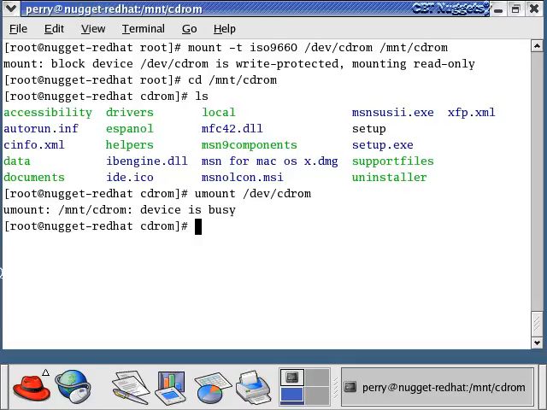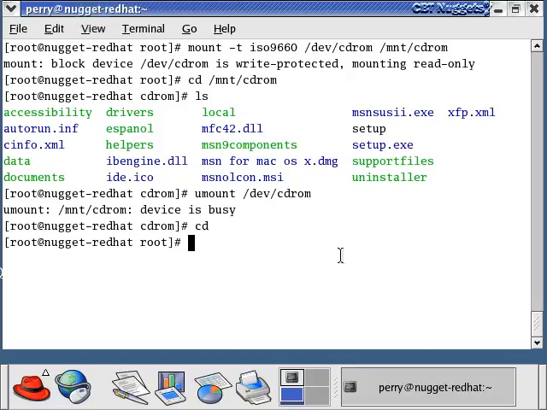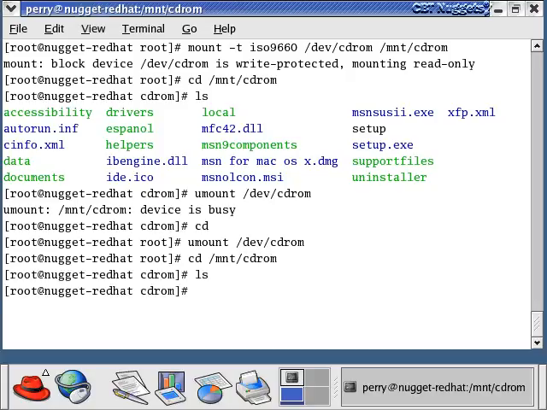I'm going to hit enter here, and it says the device is busy. Remember, I said you can't unmount a busy device. Why is it busy? It's busy because I'm sitting in the /mnt/cdrom directory. So if I just went out of that directory, if I go back to like the /root directory, okay, then I try to unmount and do the exact same command I just did, okay, then it will unmount that. If I go to /mnt/cdrom and do a listing, nothing's there now.